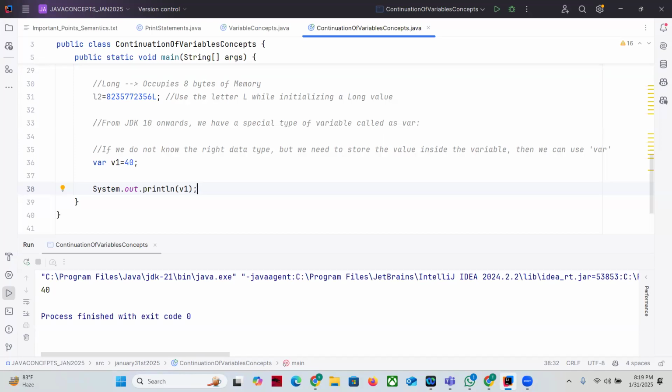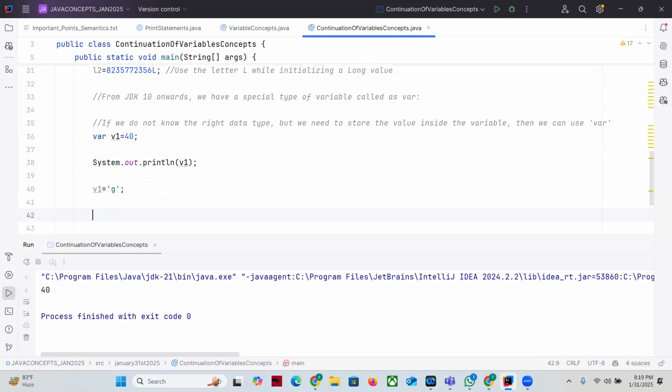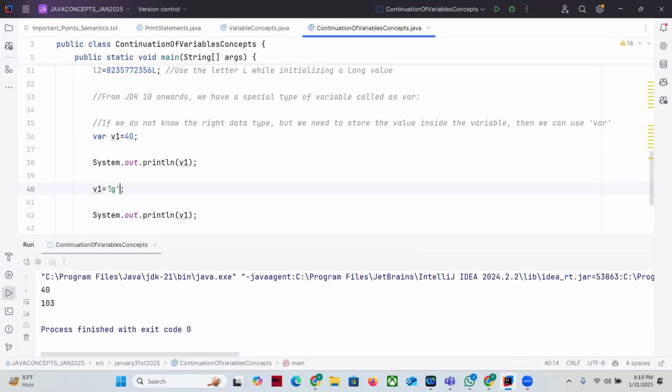Okay. So now if I run the program, it will print the value of v1 as 40. But what is the drawback? Now, instead of integer, we are passing some character. This is not allowed. It is kind of a default data type, Rahul, which your system is going to take. Once you have assigned an integer here, you can reassign an integer only. You cannot reassign with a Boolean value.